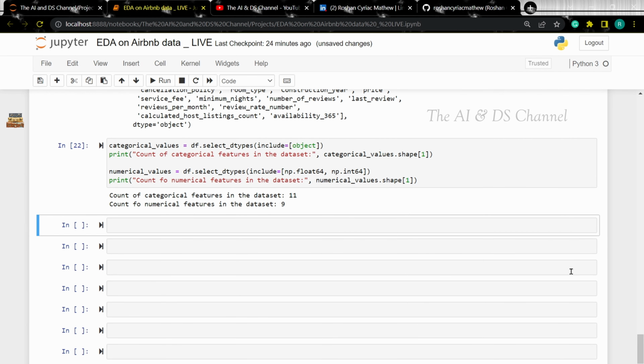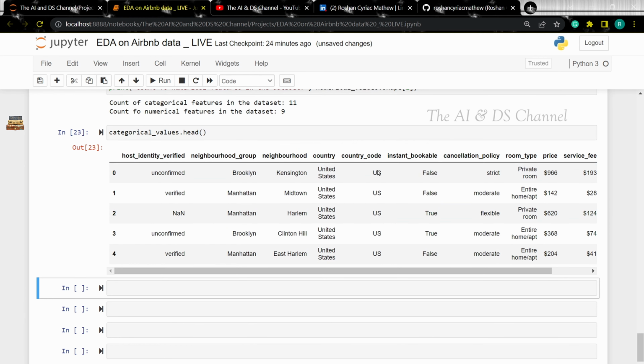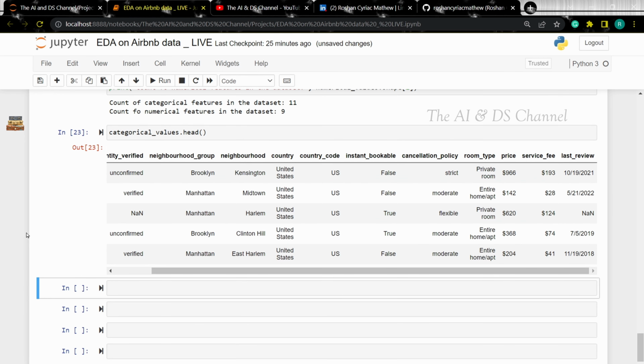So that gives us an idea of the different categorical and numerical entries in a dataset. You can also use a head function to see the categorical and numerical entries separately. Let's start with the categorical column. So this gives us an idea about the categorical data. We can see that the price and the service fee are being shown with the categorical data. I'll explain this to you in a bit.